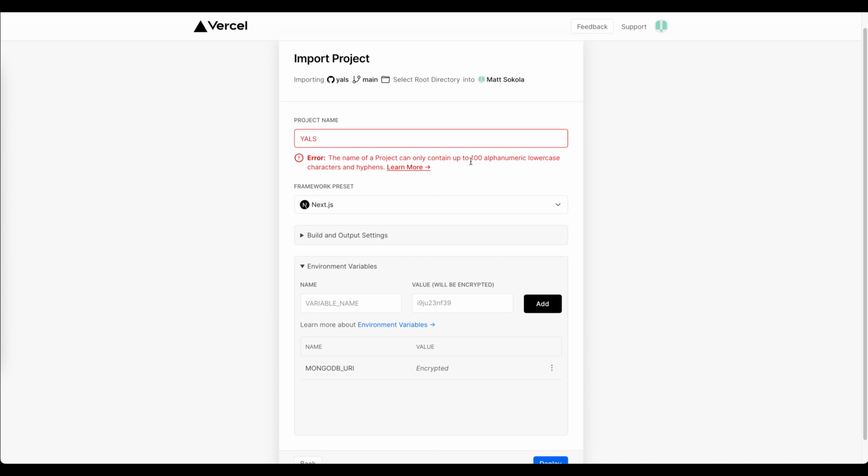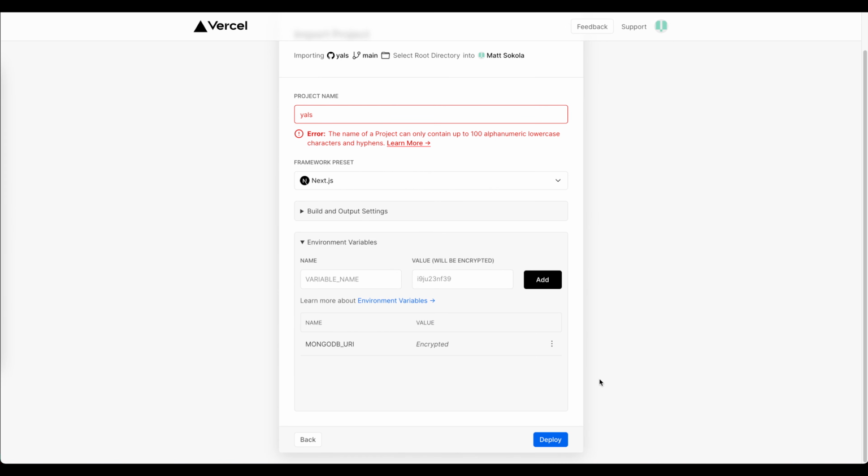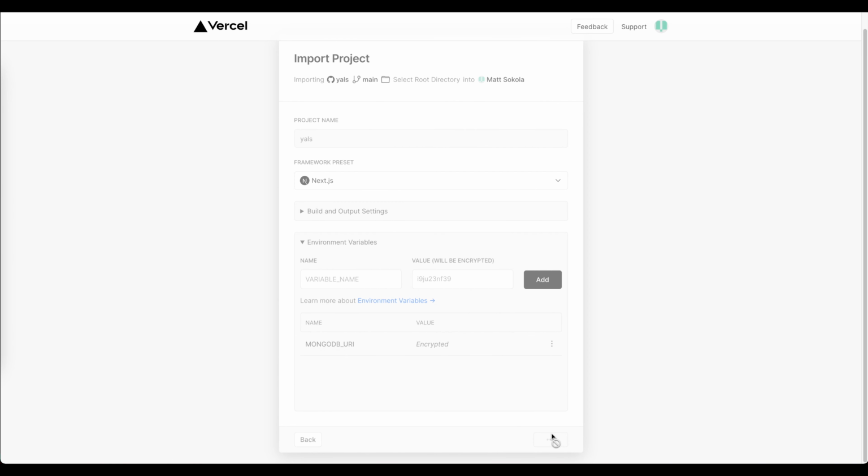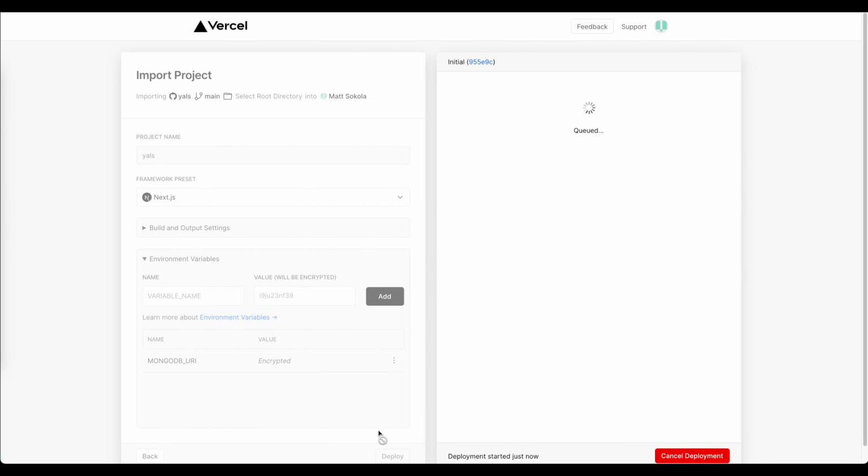As I can see, the project name can be only lowercase, so let's do it. Let's rename it. Let's hit deploy. And now Vercel is deploying our application onto its servers. Now we need to wait a moment.